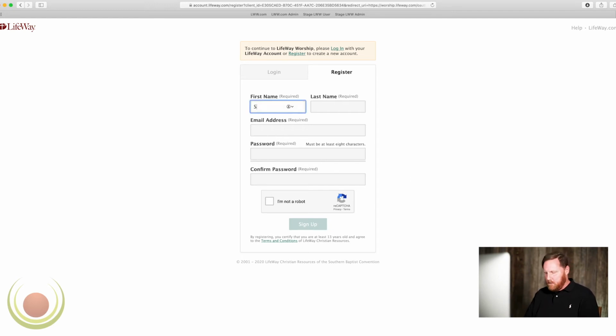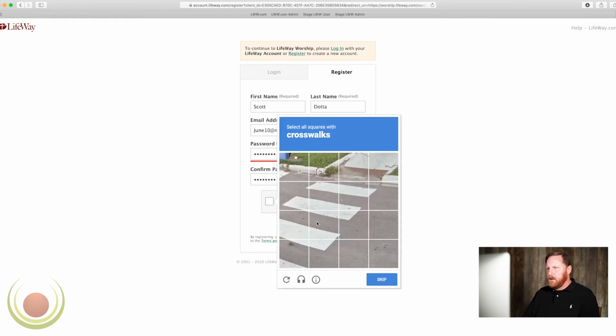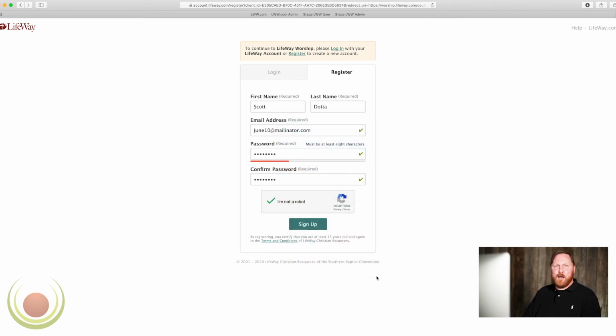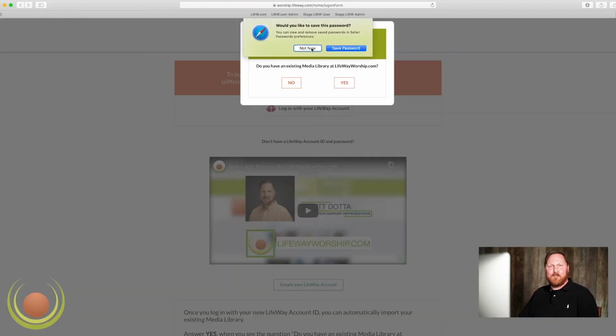For this purpose right here, I'll just go ahead and create a registration. And this will demonstrate how to get on in. You might get a little security validation here. Let's see how I do with the crosswalks. Verified, I'm not a robot, so this is a good start. Hopefully, all of you non-robots have gotten in as well.